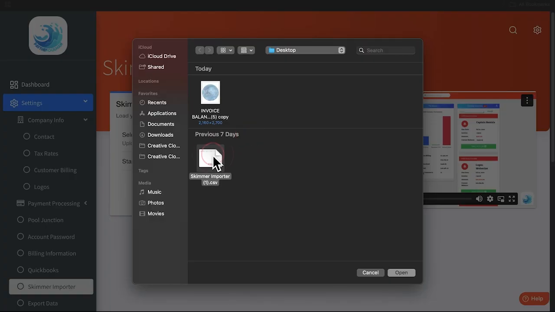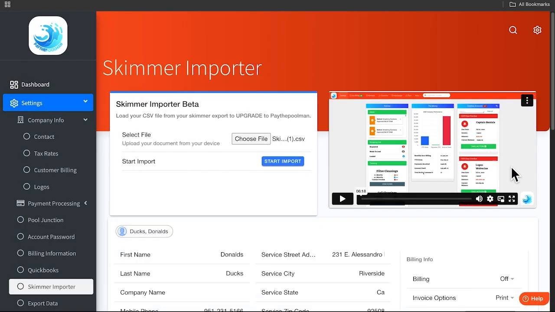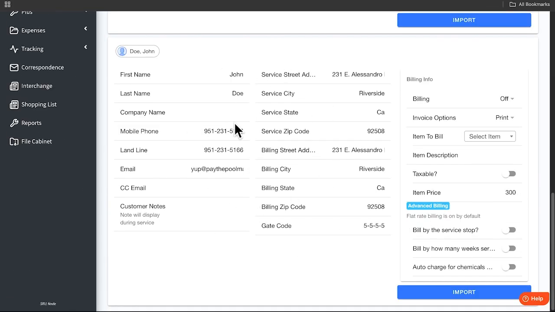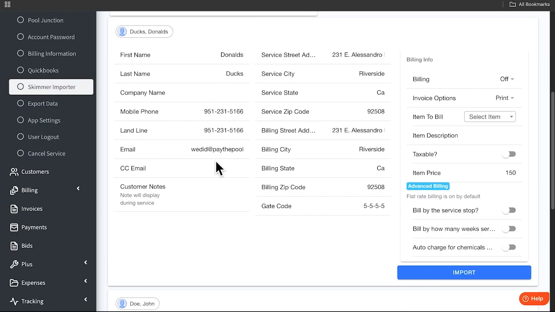And upload that CSV file. And then hit Start Import. And there you go. All the customers are going to populate right down below, and we can see they have their information filled in already. We're just going to go ahead and take a second to make sure all this information looks correct.